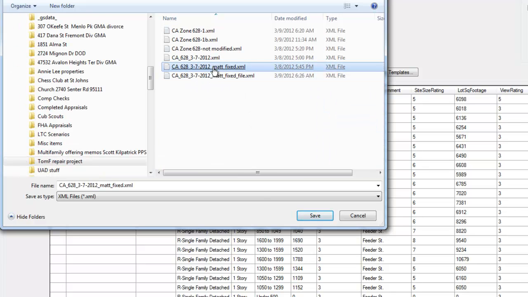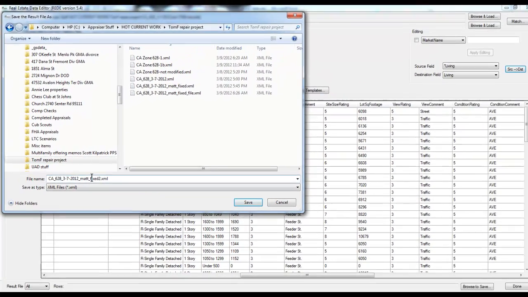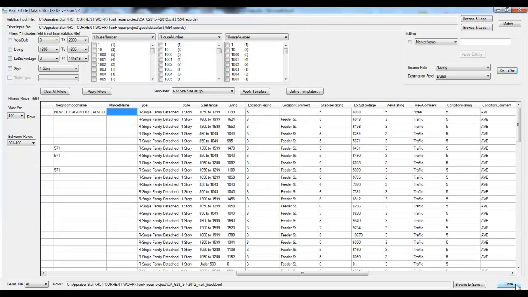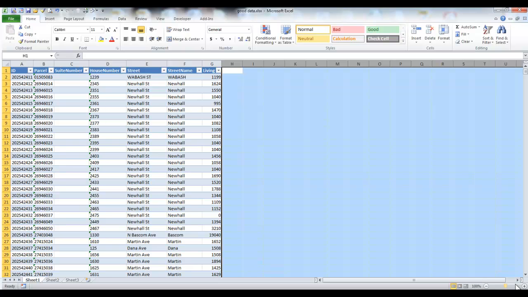And I had done this once before, so you can see I've got a name, Matt Fixed. You can change it to whatever you want here, but this will be the one then that's got that living area field corrected, and it still has all the work done in the location comments. And so then we can import that back into Validix, and we're good to go, or continue to work on it in the REDE tool. So I'll go ahead and click Save, and Done, and there we go.